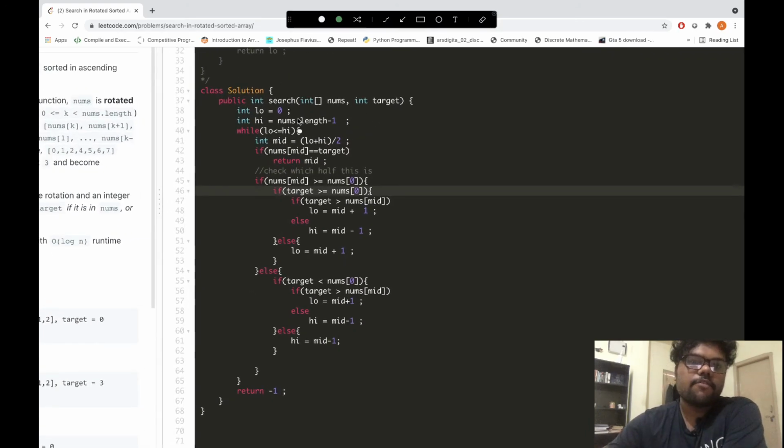Here, what we are doing, we are finding low, we are finding high. As long as low is less than or equal to high, we are finding mid again. We are checking if mid is equal to target. If it was, we would have returned. If it is not, then we are checking which half we are currently in. So if nums of mid is greater than nums of 0, we are in the first part, so this whole code is for the first part. Else we are on the second part, so this whole part is for the second part.